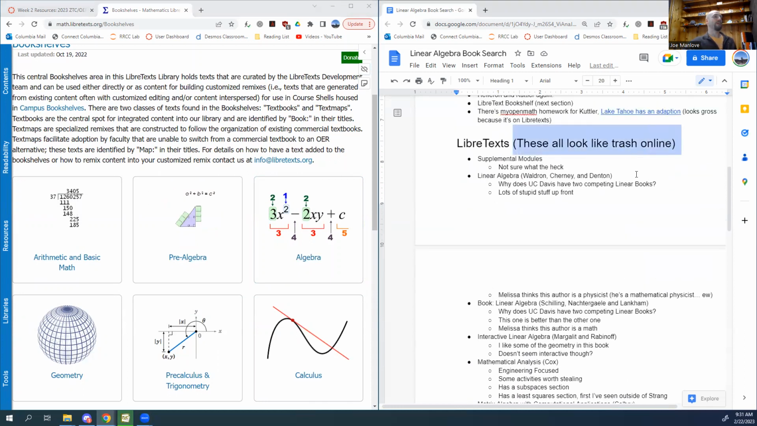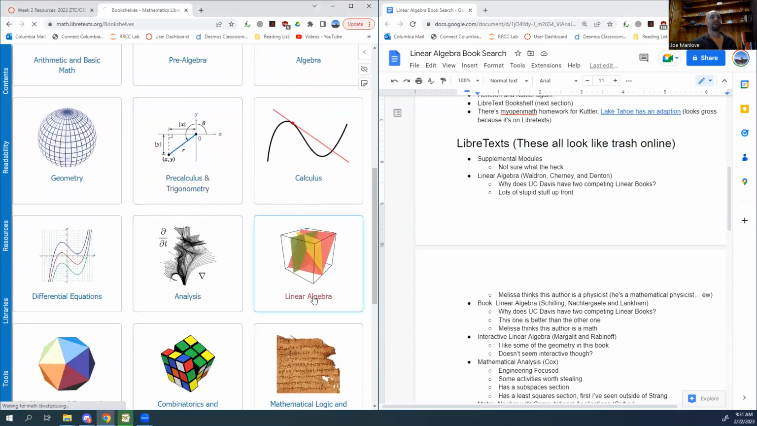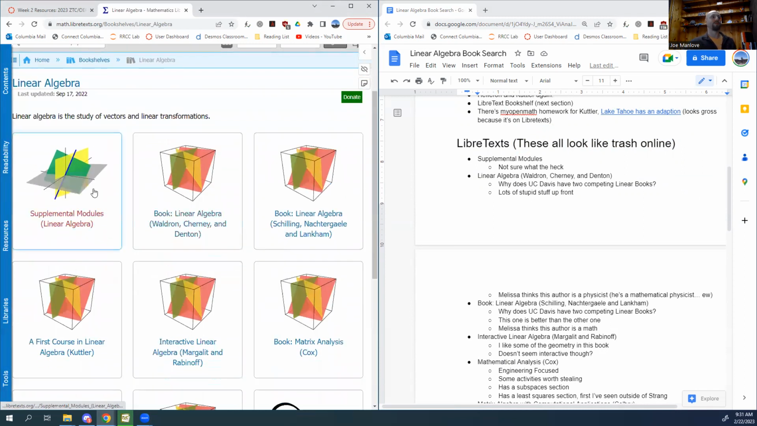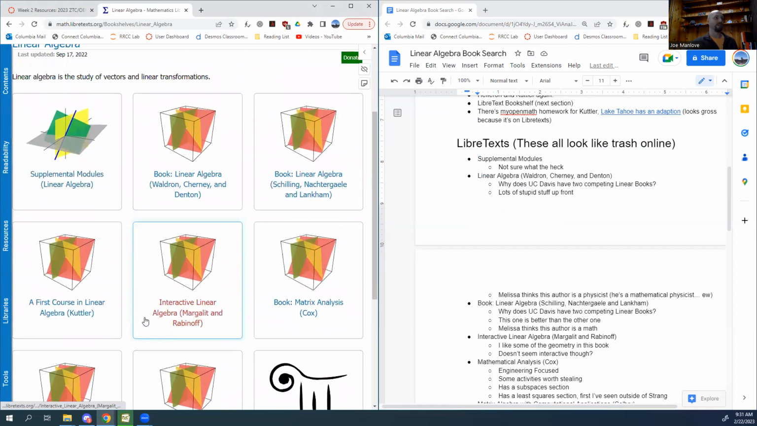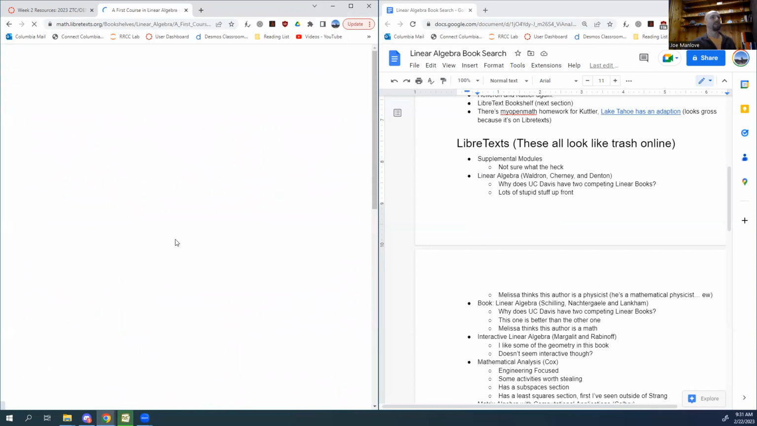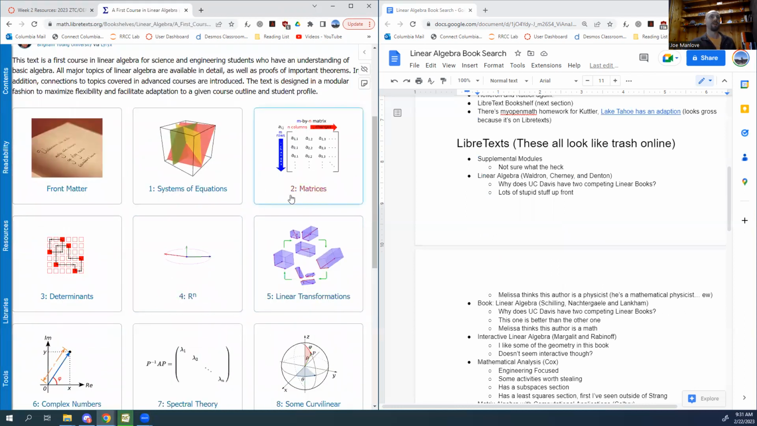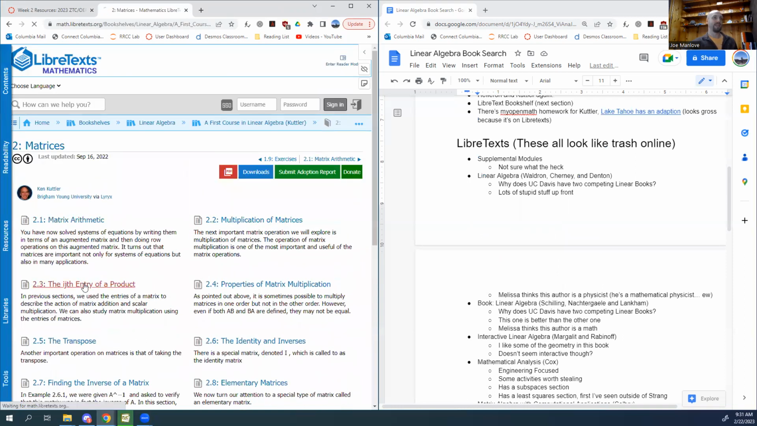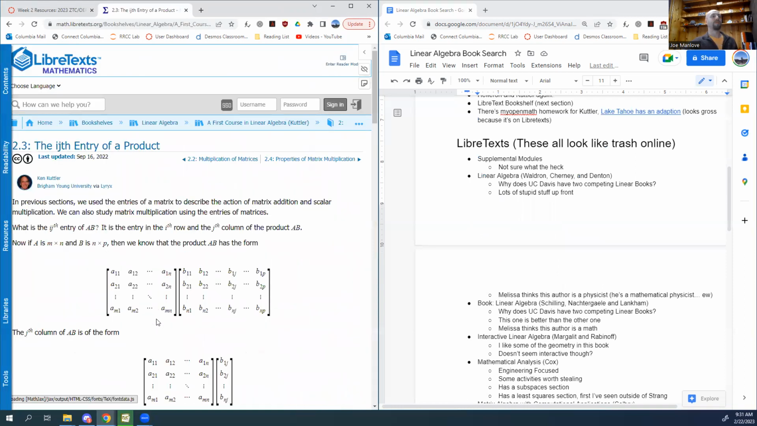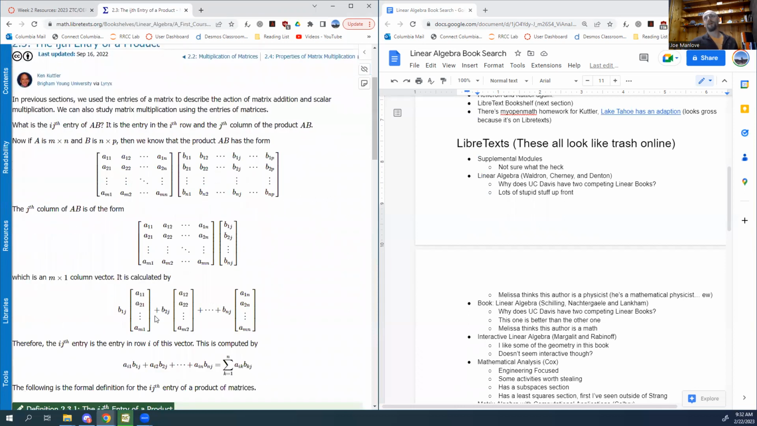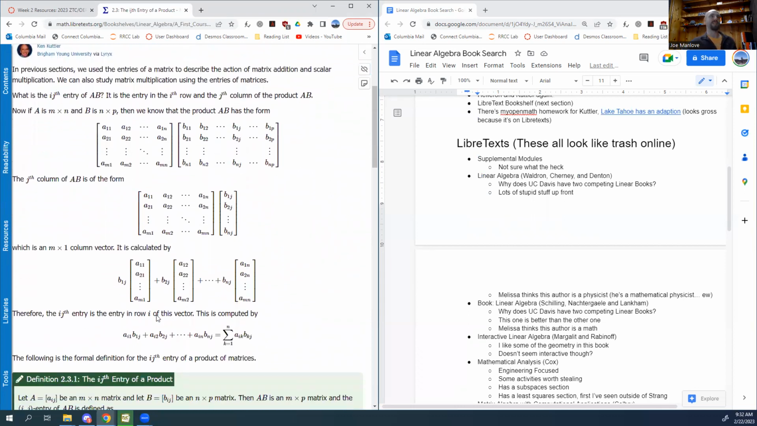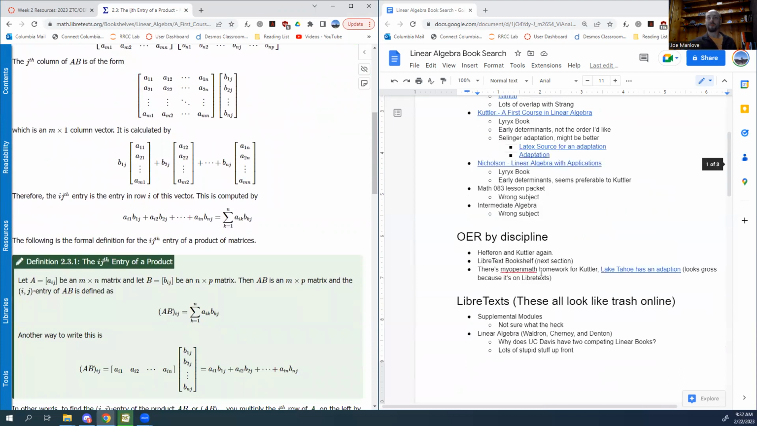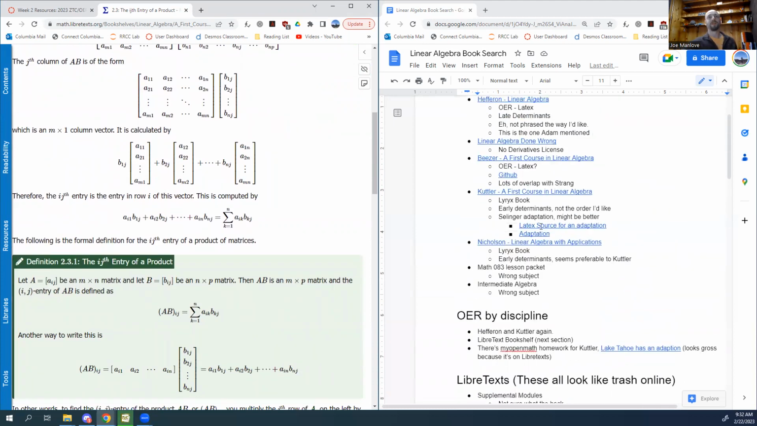This note is pretty clutch. They do all look like trash online. Some of them you can download a version that's better. So if I go into their linear algebra ones, these all kind of look like garbage. Cutler is one, for instance, that I know looks like garbage here. It's just so freaking clicky in here. The thing about Cutler is you can buy a print copy, and it's a pretty decent looking book. I found that out up here.